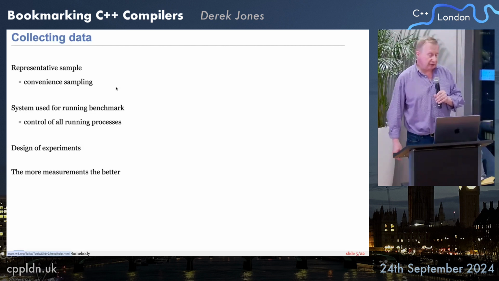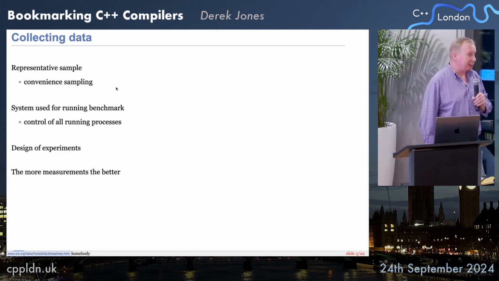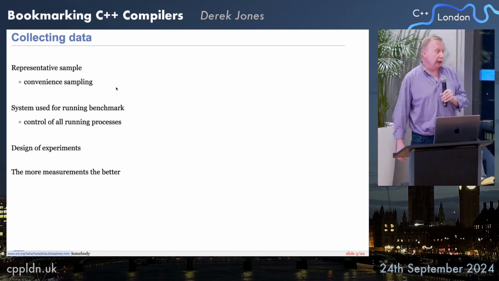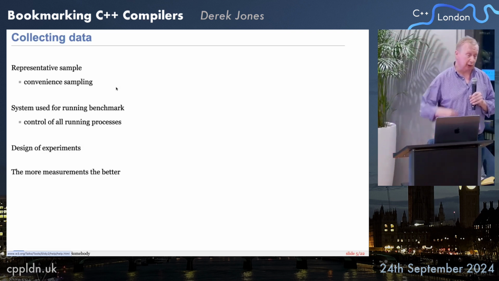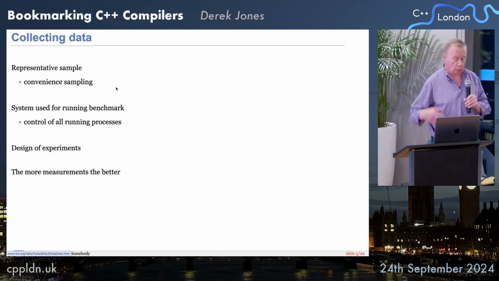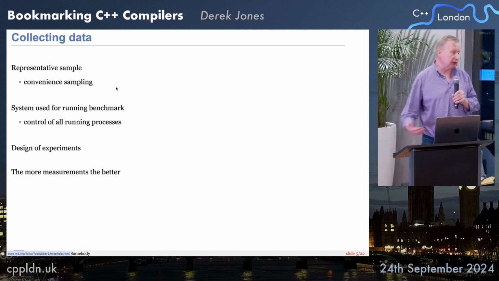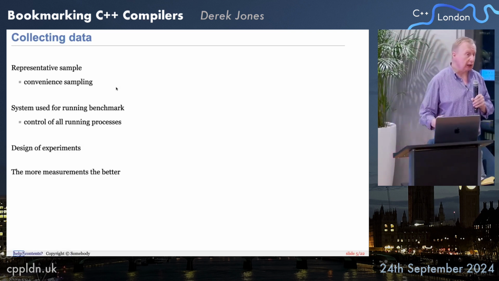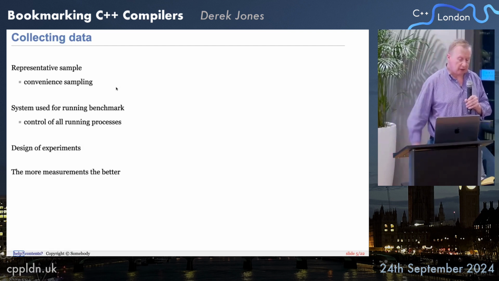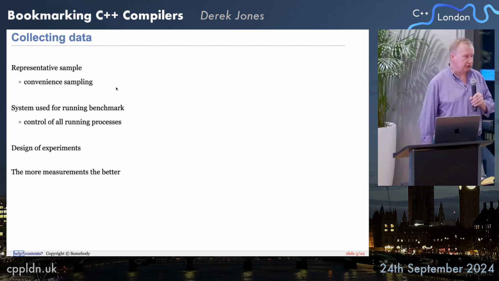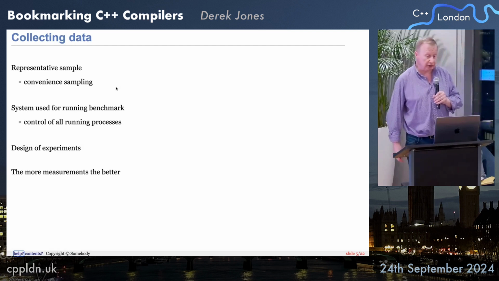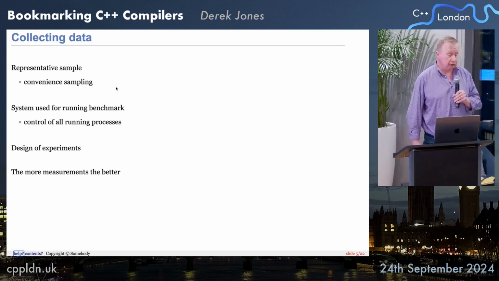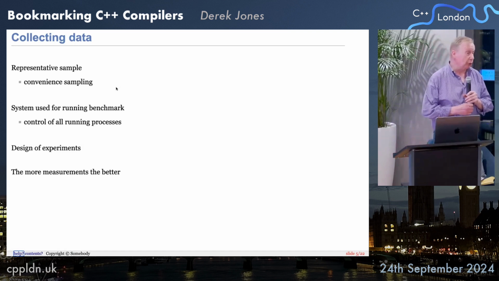Now, one of the key phrases you need to know is design of experiments. If you search online for how to run benchmarks, there are books called Design of Experiments, and lots of blogs and Wikipedia articles about it. So if you search for design of experiments, that will narrow down the search for you and take you to useful information. And the general rule about collecting data is the more the better. You can't have too much data.